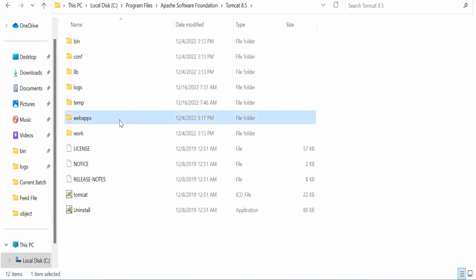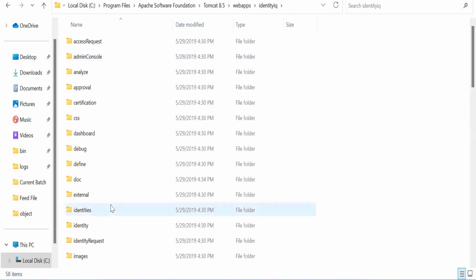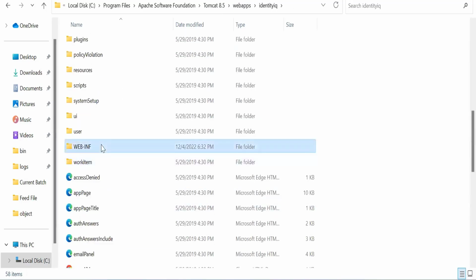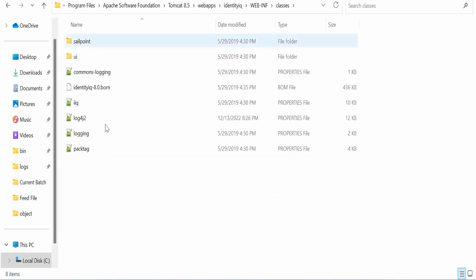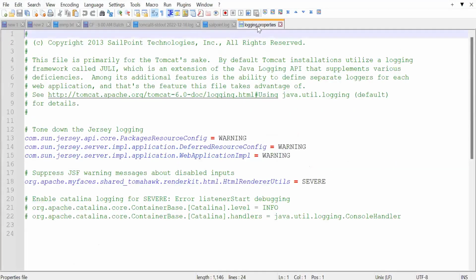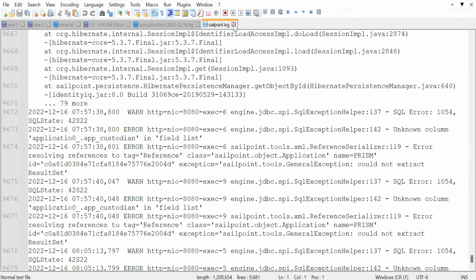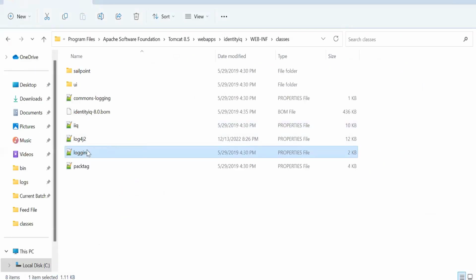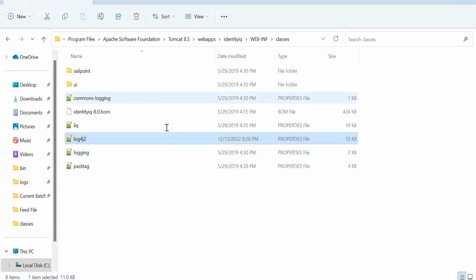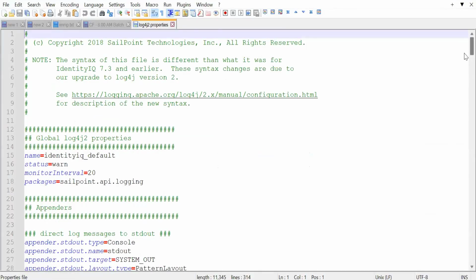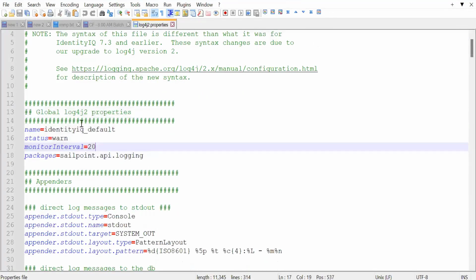Where will it be mentioned? Go to webapps, identityiq, WEB-INF, then classes. Here we'll have the iiq property file and the log4j property file. Everything will be there. Don't worry about this logging. These are the default files, no need to worry about these things.